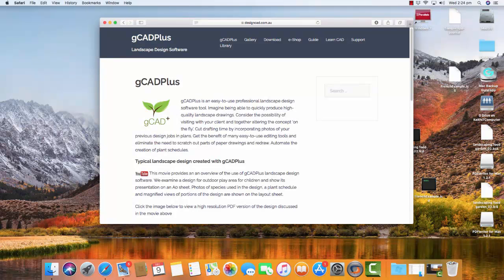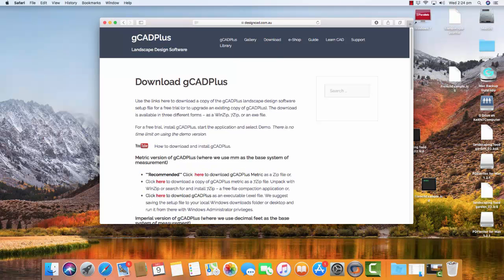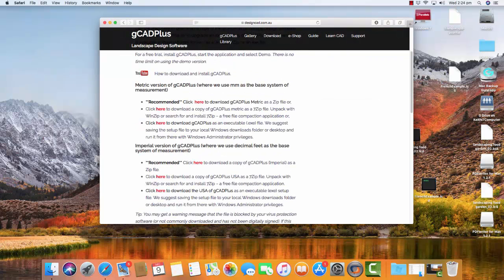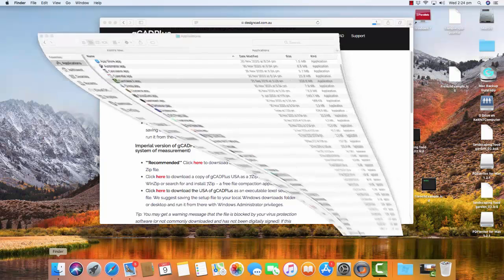Well, let's start our browser, and we'll go to the gCADPlus website, click on Download, and if you want, say, the metric one, the best one to choose is the zip file. So we'll do it. If you were working in the Imperial environment, you click here. So this will download the metric version of gCADPlus, and you can see up here it's downloading, and it's about 35 megabytes in size, and it should appear in the Downloads folder shortly.